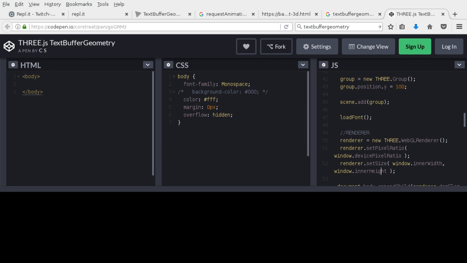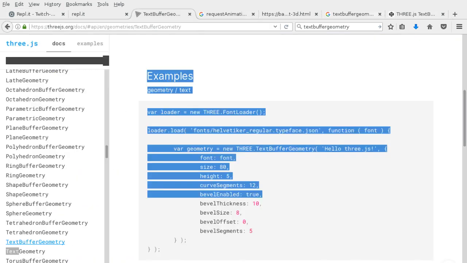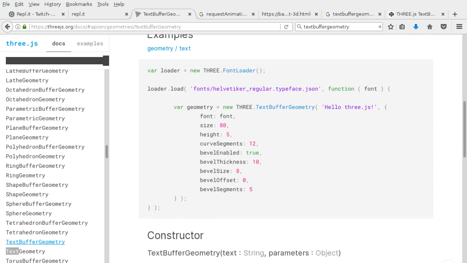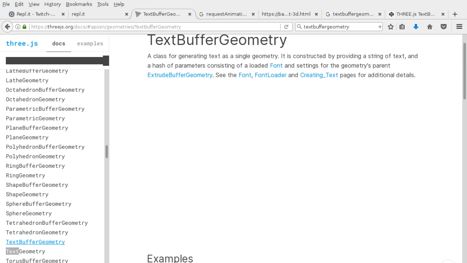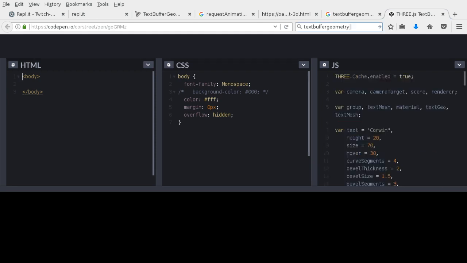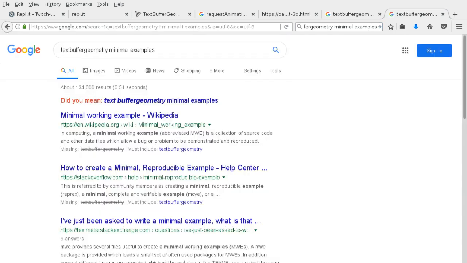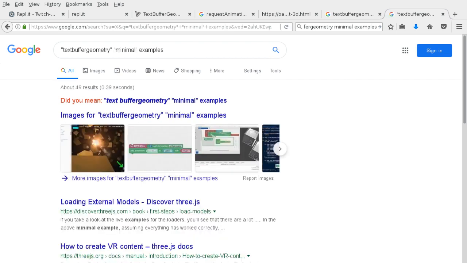So, we're going to do the thing I don't want to do, which is cut and paste from their example. God damn, this is ugly. You know what? I think I'm going to go one more here and see minimal example. Someone should really be creating more minimal examples. Minimal, okay, great, this is awesome, except it doesn't have the word text buffer geometry in it. So, great. It's awesome how many things you can find that don't have one of the words you need.